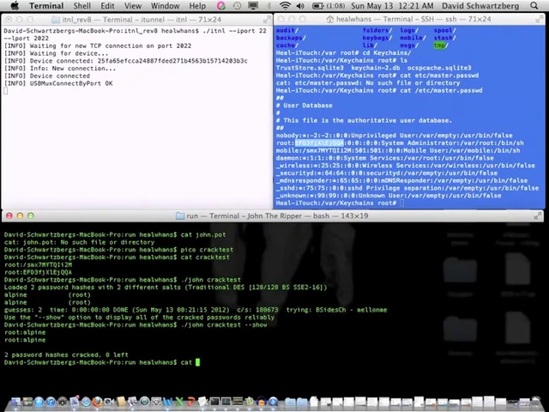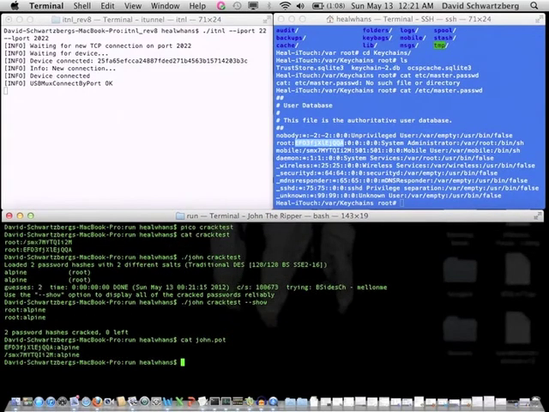Now you remember that POT file? John created a new POT file. It shows you the hash and the password.